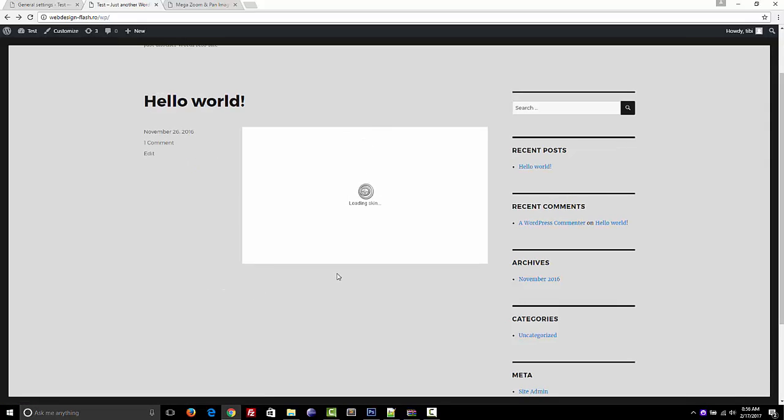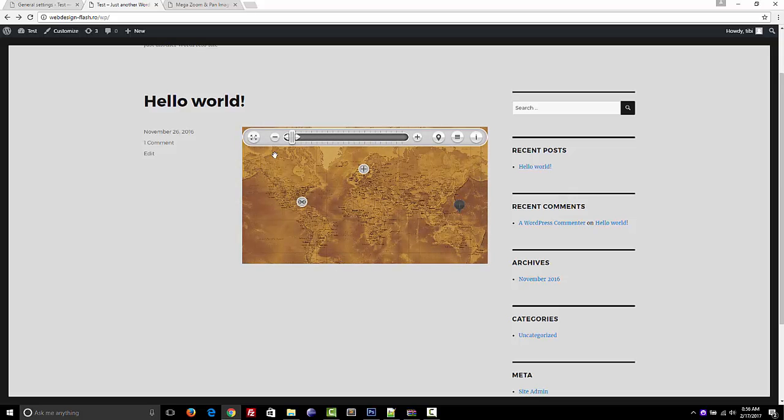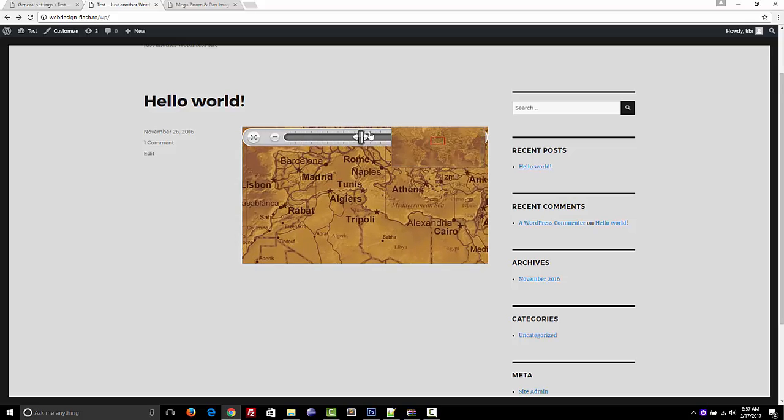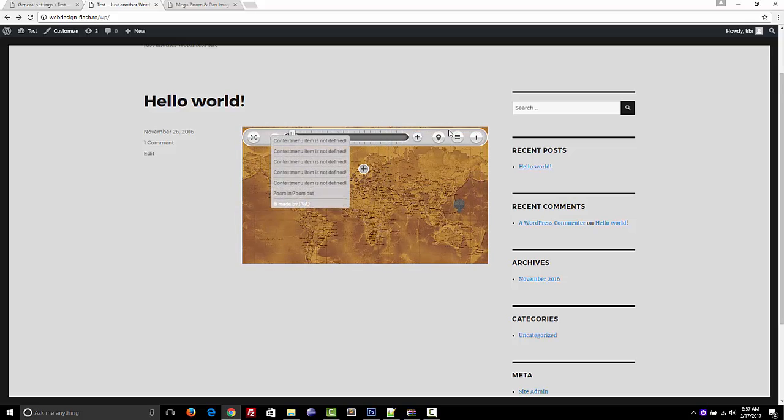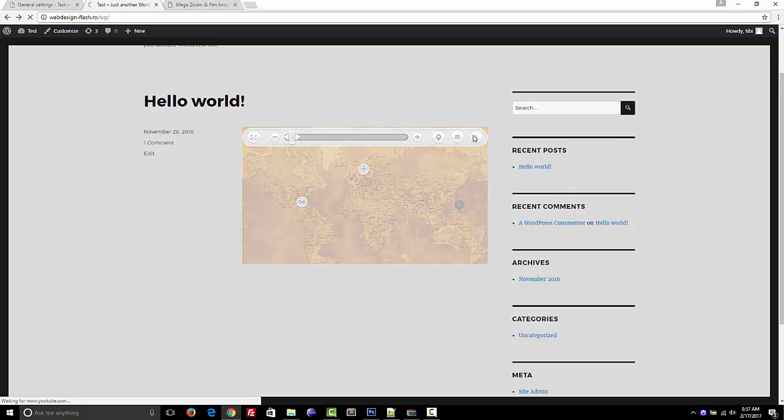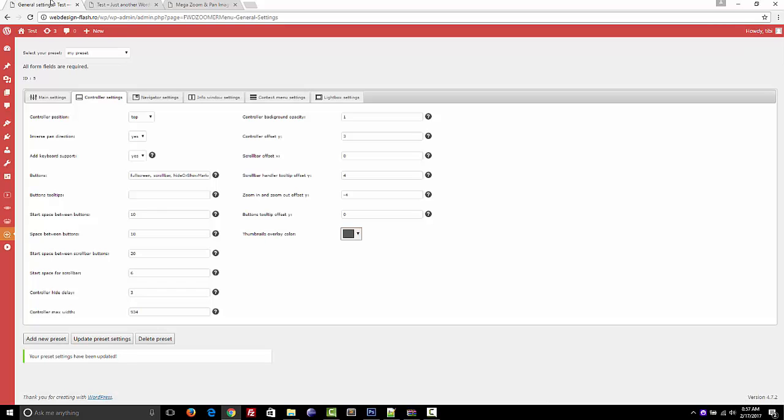And now you can see the control is modified. The full screen is the first button, then the scroll bar. The same applies to everything. You can remove any buttons that you have here, and change the order as you like.